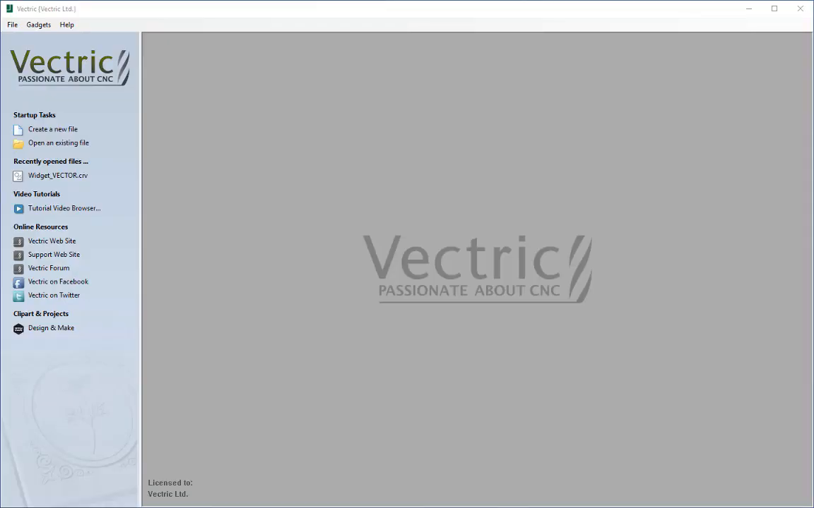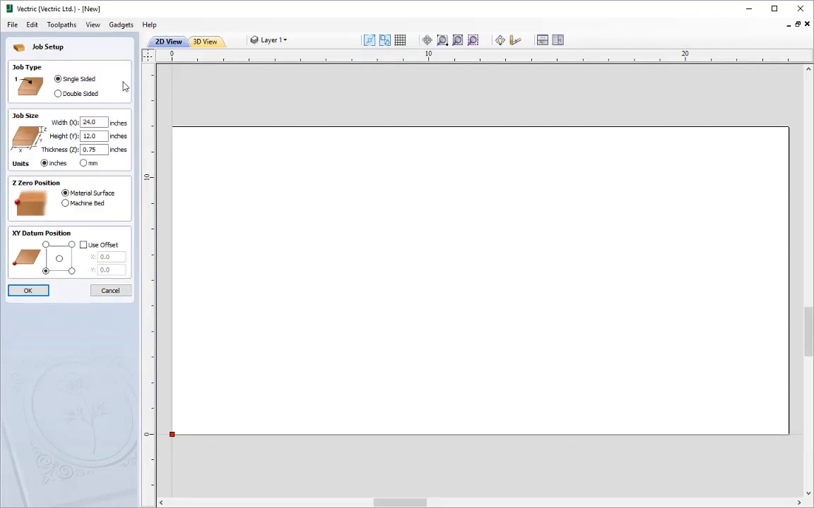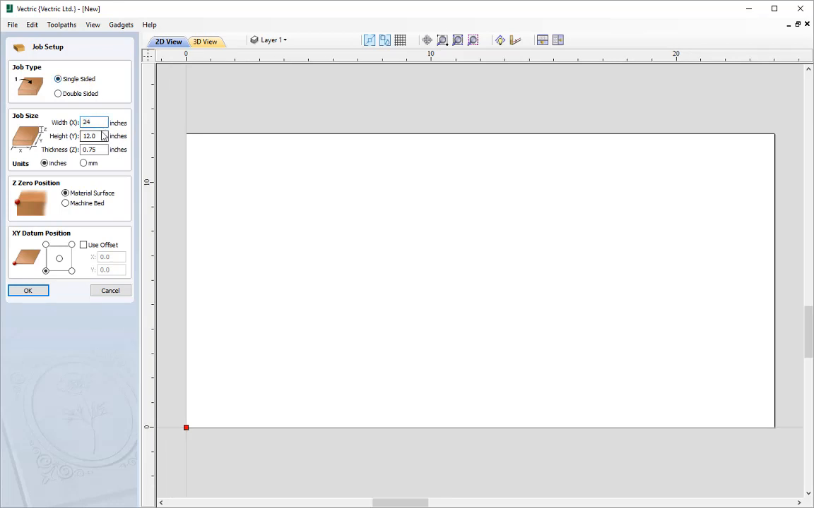So let's start by opening a new copy of the software, and we're going to create a new file. And we're going to be creating a single-sided job, so specify that here. We're going to specify a width of 24 inches, a height of 12 inches, and 3/4 of an inch in thickness. We're going to be using inches for the units in this tutorial. And the Z0 position we're going to specify at the material surface. We're going to be using the XY datum position in the lower left. And after I've specified all these options, I'm just going to press OK to accept those.